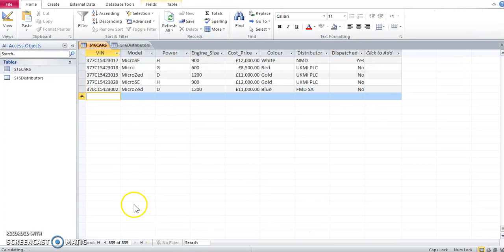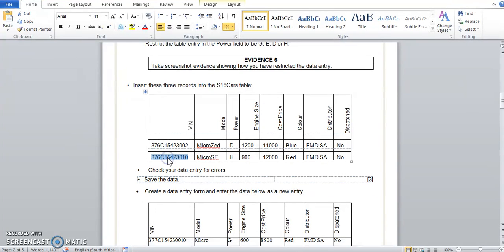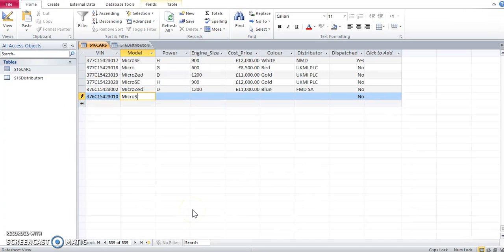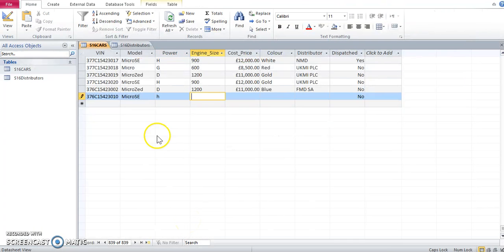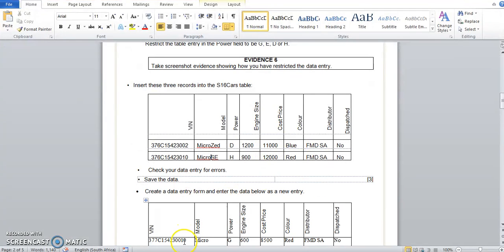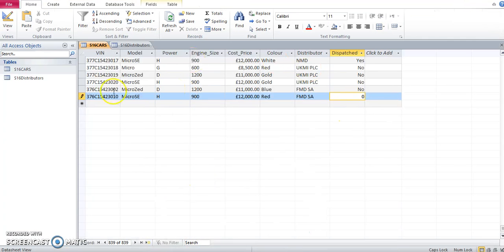Next one, just copy that. It's micro C, H, H900, 12,000, red, FMD SA, and that's it. So all you do is you just straight from the page type whatever is on the page into your database.